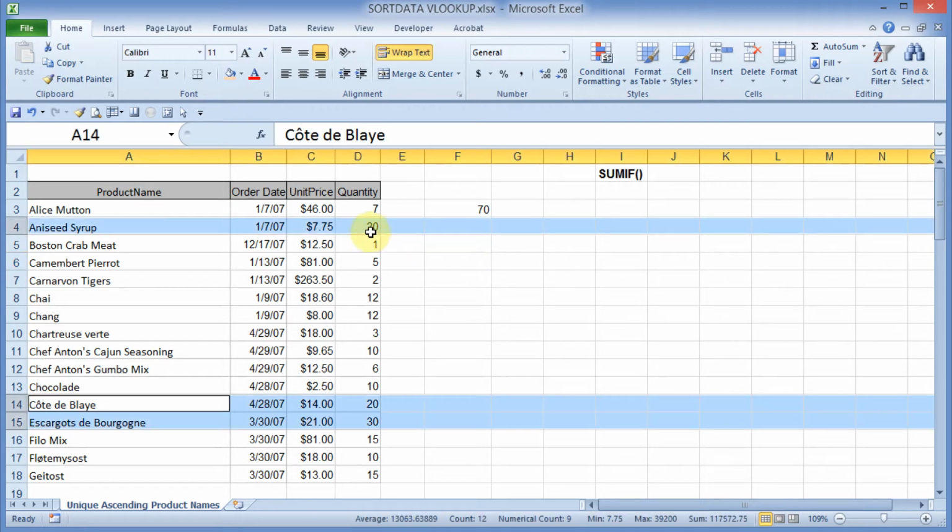And I see that this number quantity is greater than 15, so are these two. We add those all up and we get the number 70.